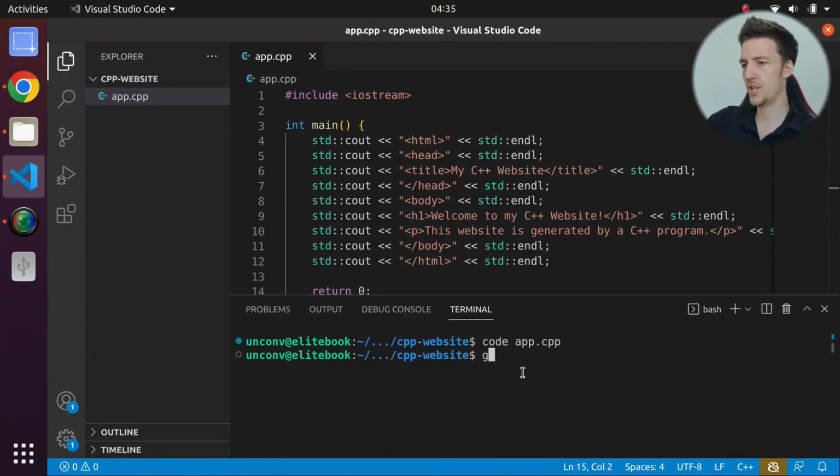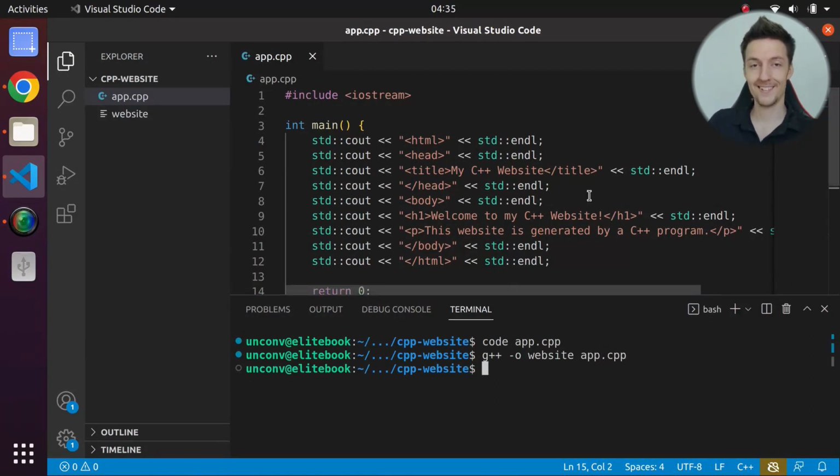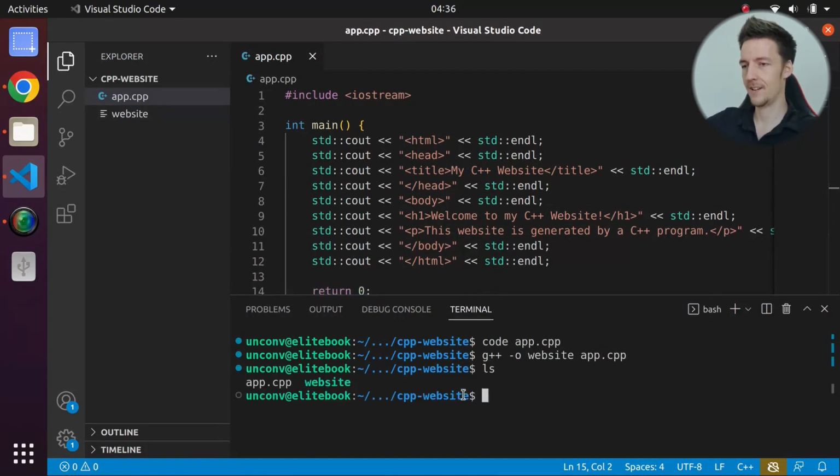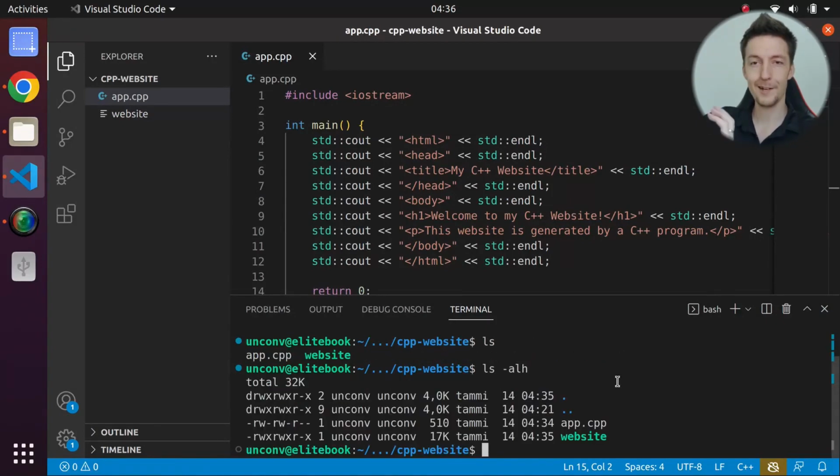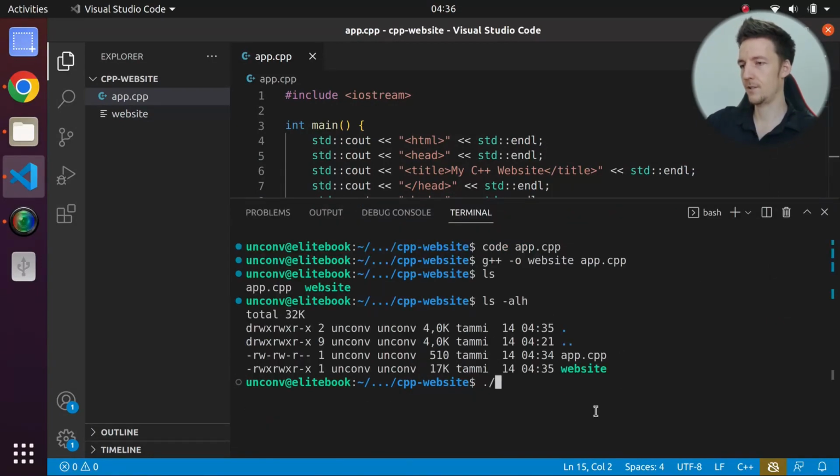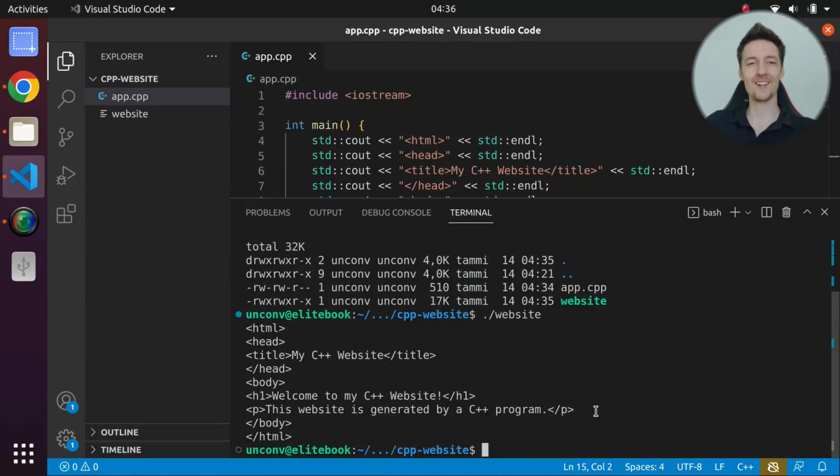So let's try. g++ -o website app.cpp. Something happened. I didn't get any errors. Let's see. I have a website now. Alright, let's run this website. I guess I just do this. Ha! It works! My very first C++ program.